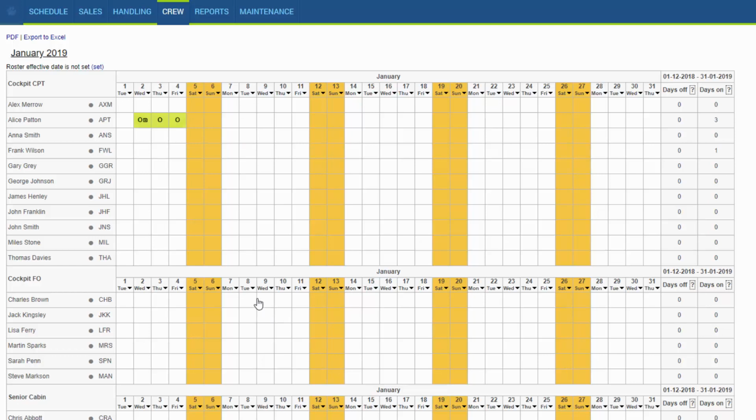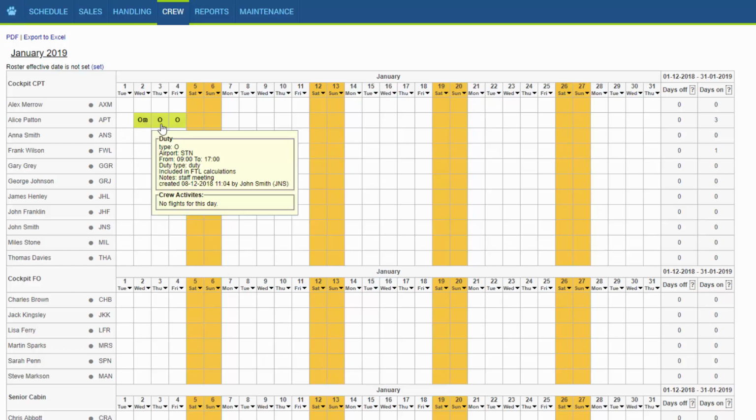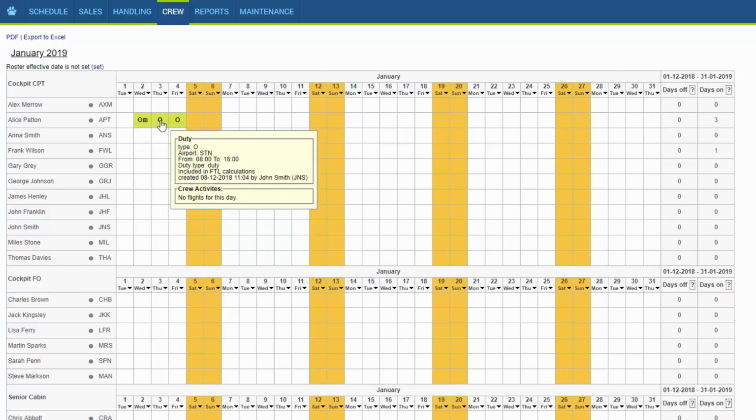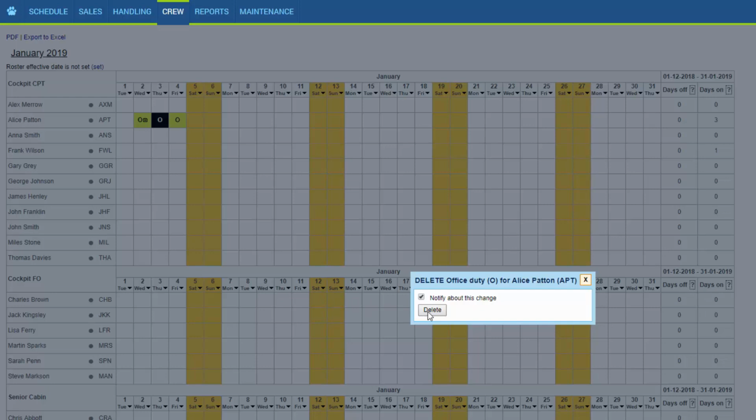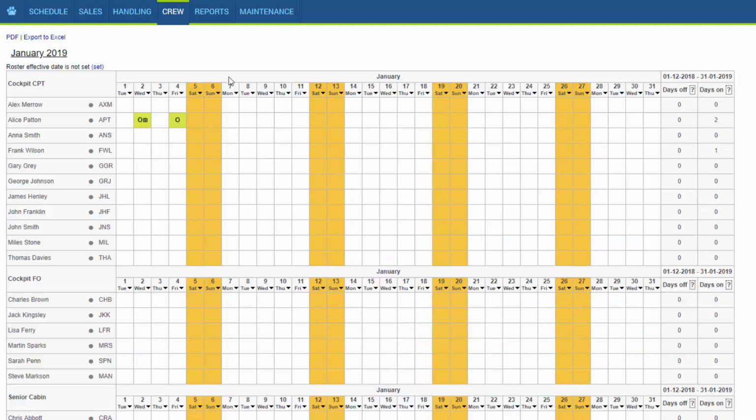We can see the duties added in the color we have assigned for the definition. When you hover the mouse over, you can see the details. And in order to delete the duty, we click on it and go to the bottom of the section, delete and confirm. It is not possible to edit the duty once it's added. You would have to remove it and then add it back again.